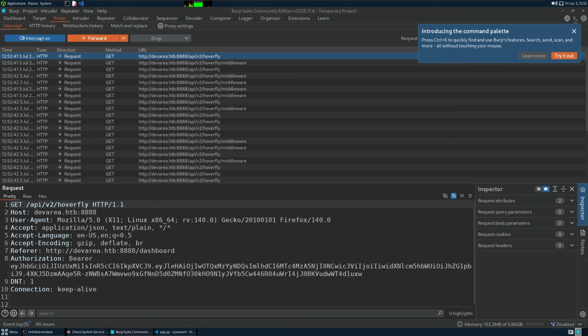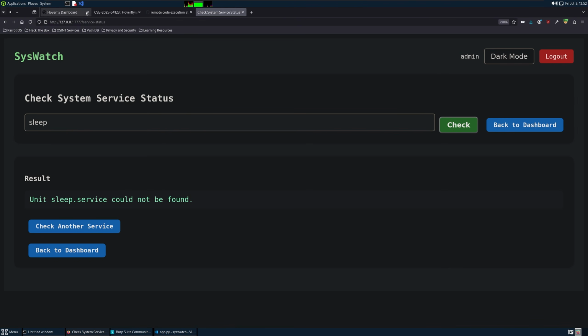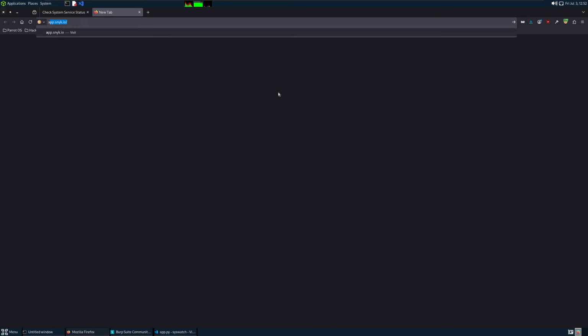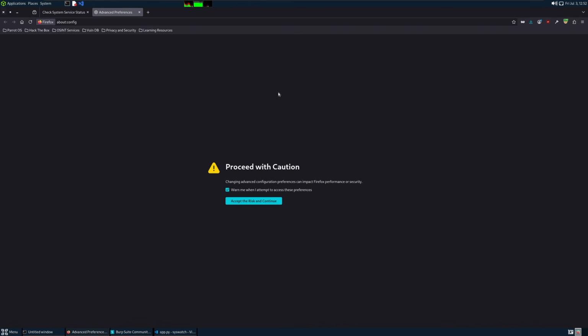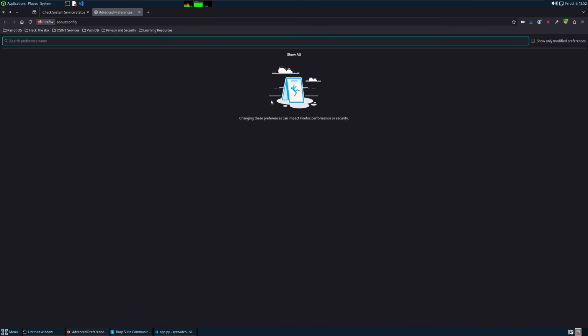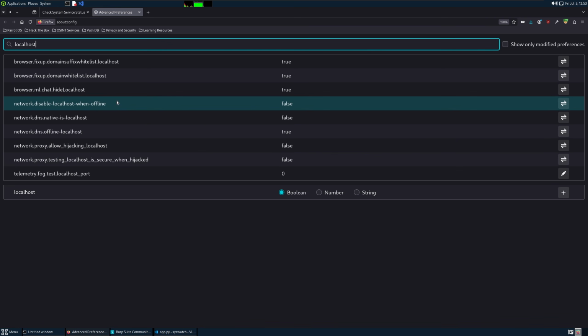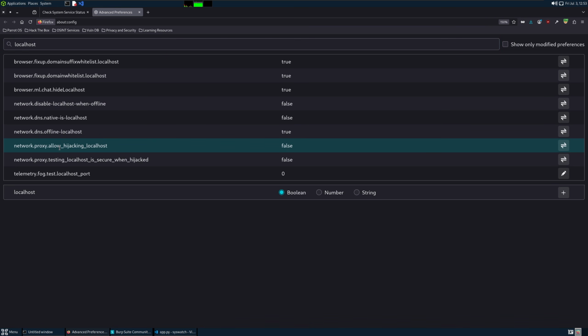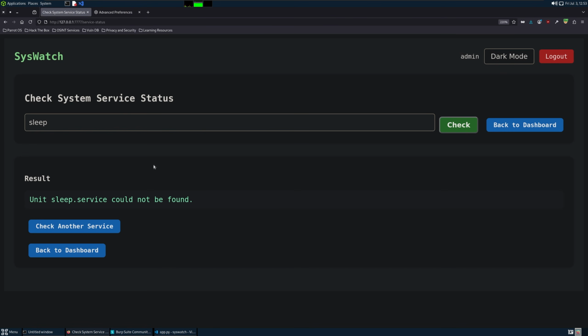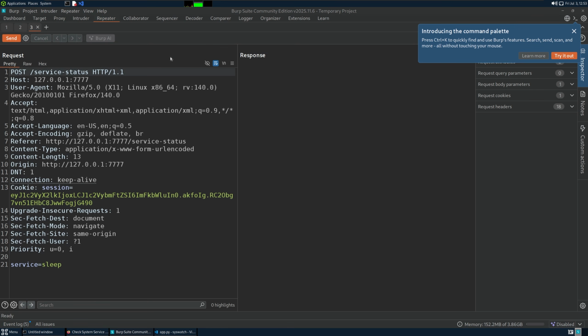Why am I not intercepting localhost? There's probably a stupid Firefox config. What is it? Localhost. Disable. Okay. Network proxy allow localhost hijacking. There we go. So now I can intercept this.